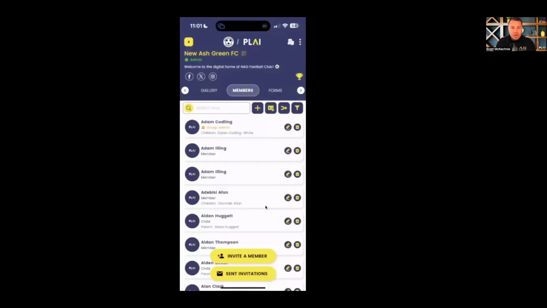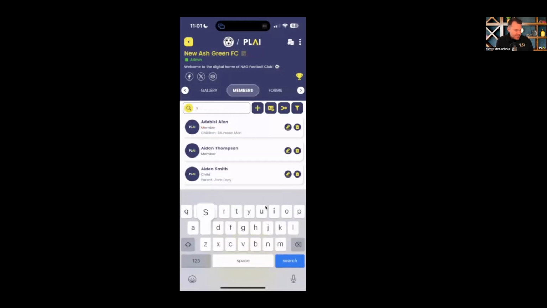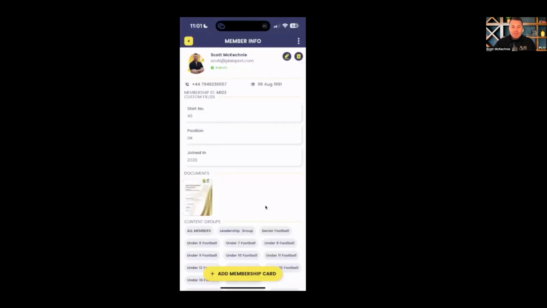Last couple of tabs. Firstly, the members. How do we access parent information nice and quickly? How do I access player information nice and quickly? Well, it all happens on the members tab here. Nice and easy for me to search for a member, open up their profile, and access all the information that I need. Email, phone number, date of birth, a membership number if relevant to your program, and custom attributes like a shirt number or a position within your team.